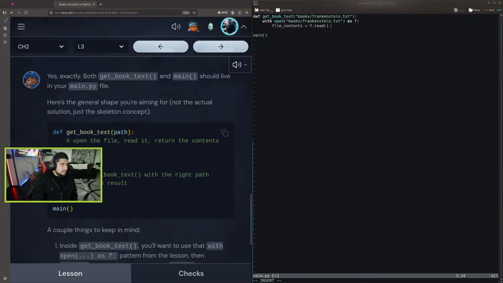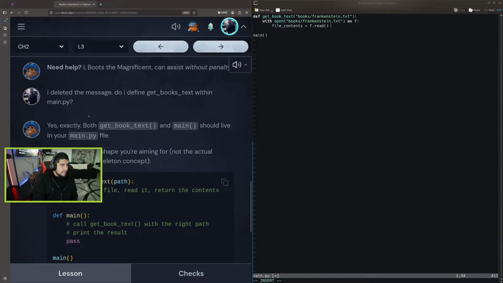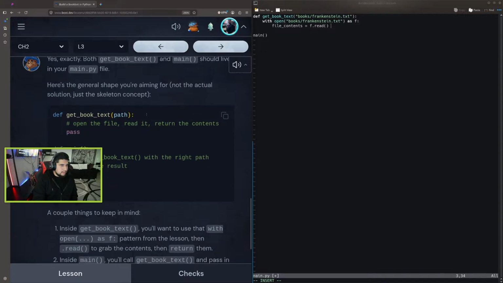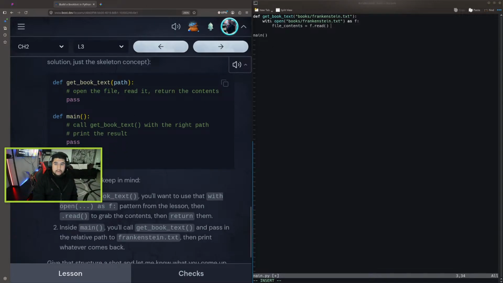Alright, so yes, exactly. Both get_book_text and main should live in your main.py file. Here's the general shape you're aiming for, not the actual solution, just the skeleton concept. Alright, so define this. Open the file, read it, and return the contents.